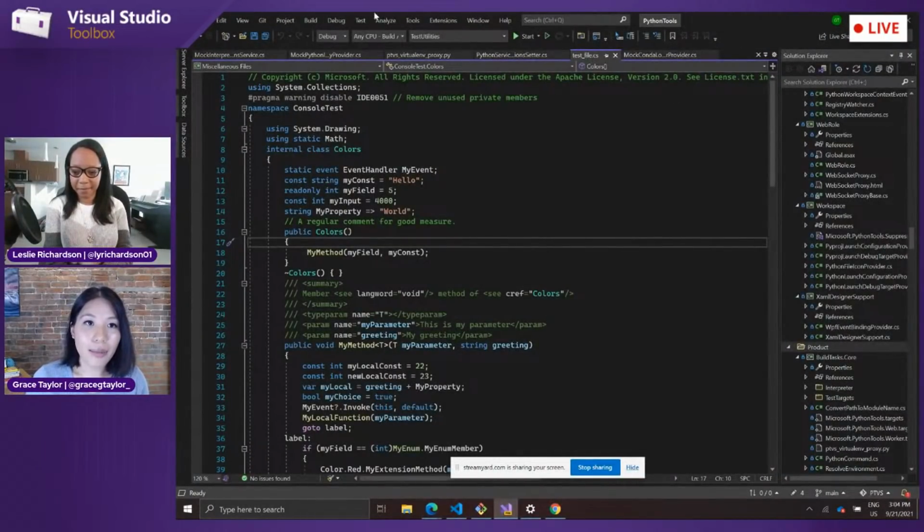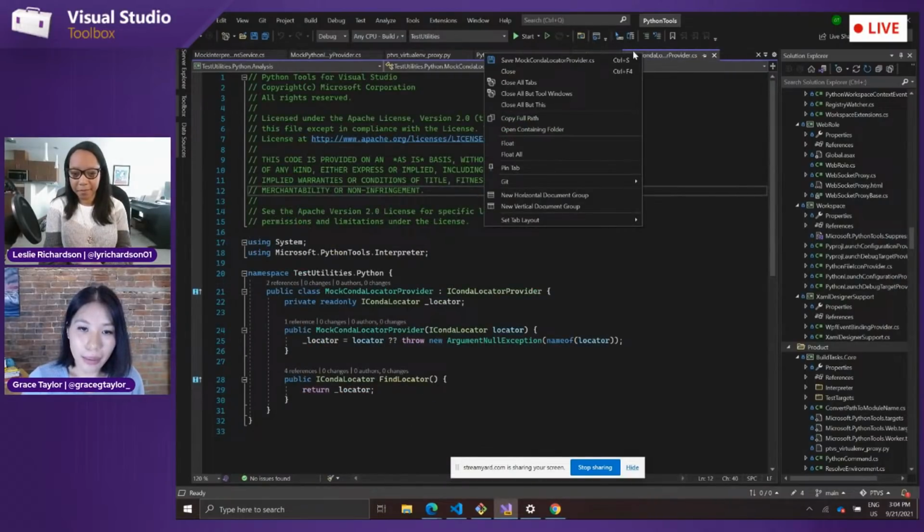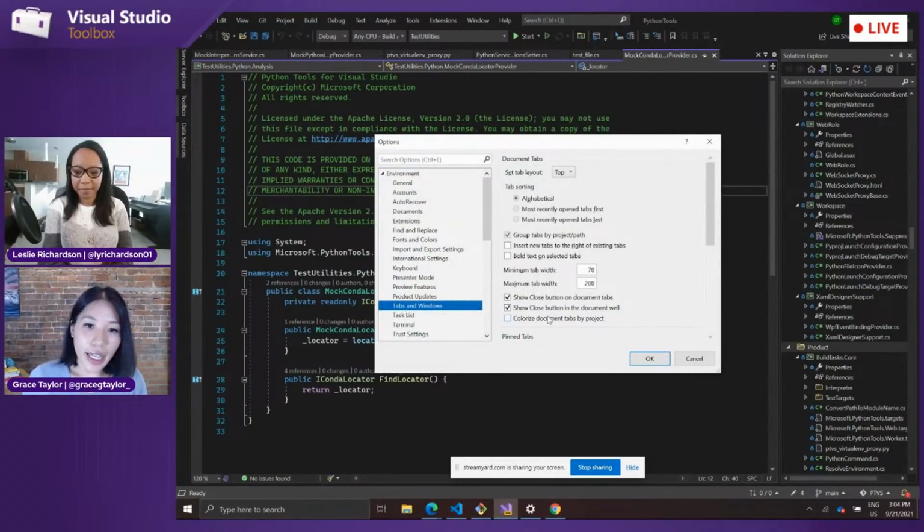So here we can see that my tabs are on top. I can go ahead and right-click on a tab. I can go to Set Tab Layout, Options, and I can color my document tabs by project. What this does is it gives me an extra level of organization, and so I can associate my tabs to colors, and it's especially useful for folks who like that extra kind of organization, or for folks who may have learning or cognitive differences and kind of need that extra level of organization because the letters don't quite jump out all at the same time.